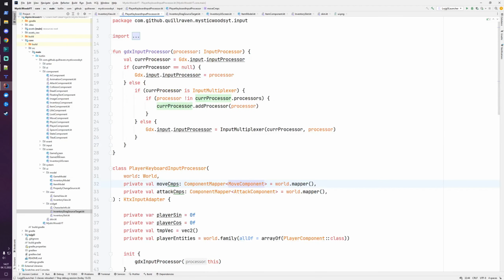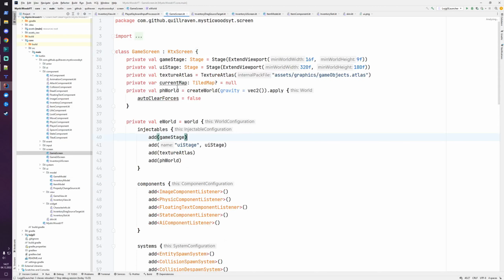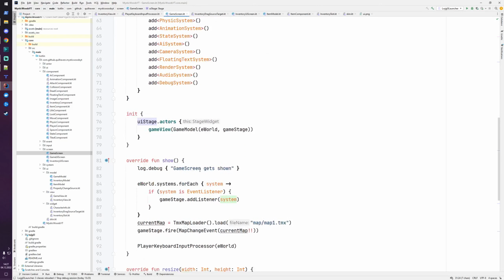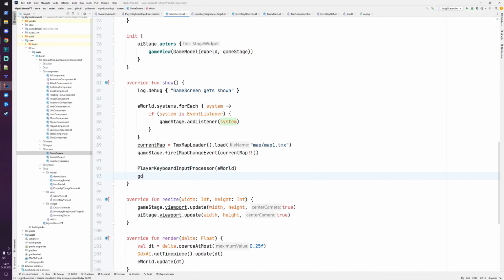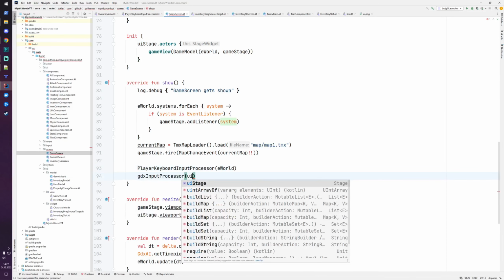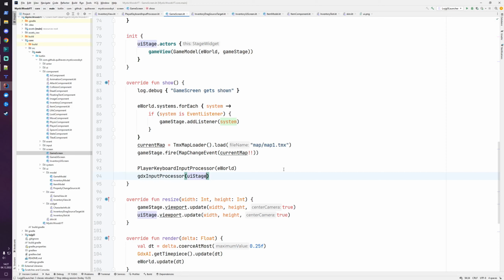Okay, and that one we need later on. Let's add that now so that we don't forget about it, because in our game screen, our UI stage, which contains the drag and drop stuff, also needs to be an input processor. So in the show function here, maybe after the player input keyboard, we also pass in the UI stage, as you can see, which is automatically an input processor. We pass that in here. So then both the player keyboard input and the user interface stage are input processors.